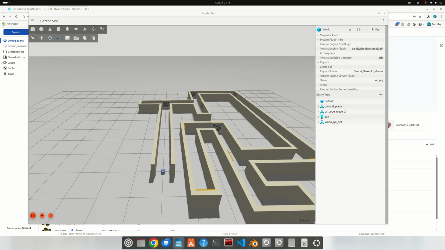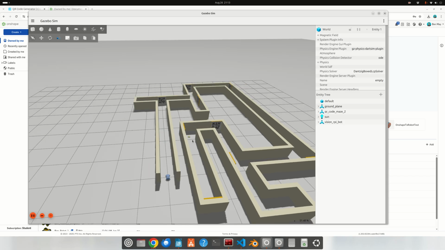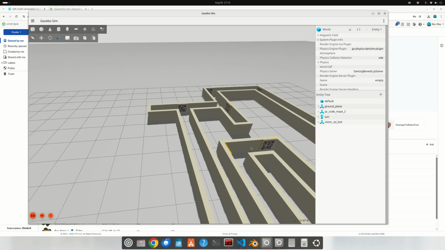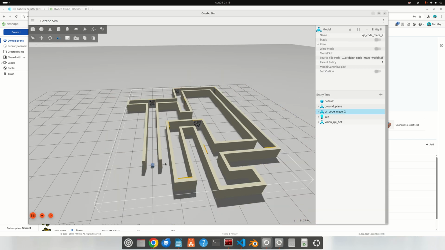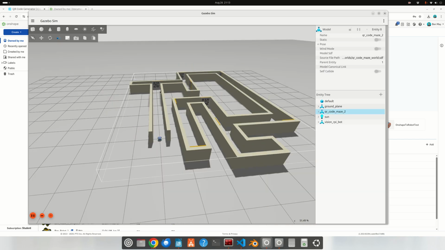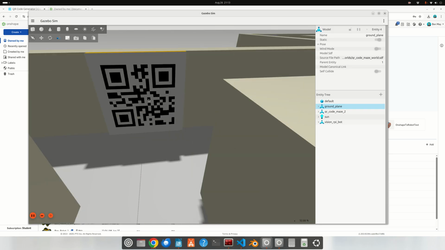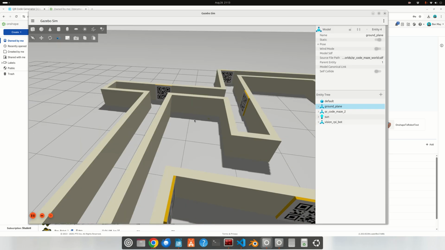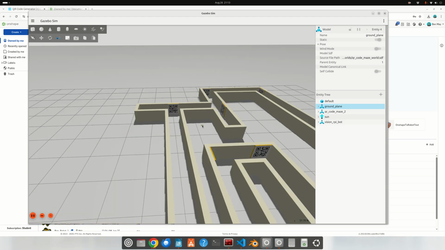The purpose of this video is to show you how to create models that you can launch into a Gazebo simulation, and importantly for those models to include textures. So for this example, we've got a maze for a robot to drive around, and we've got some QR codes dotted around this maze that tell the robot to turn right or left or stop and so on and so forth.